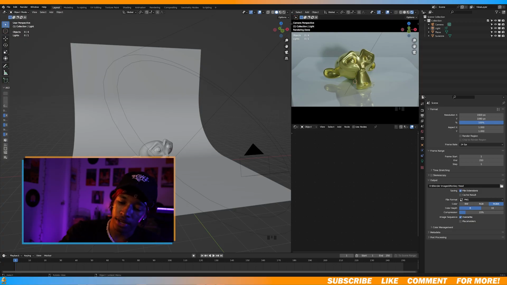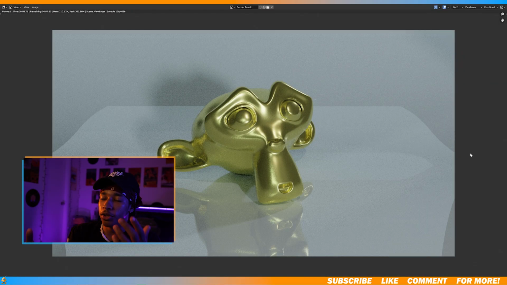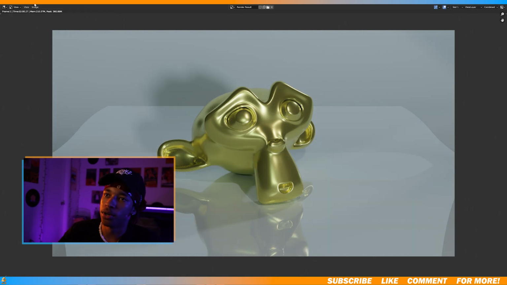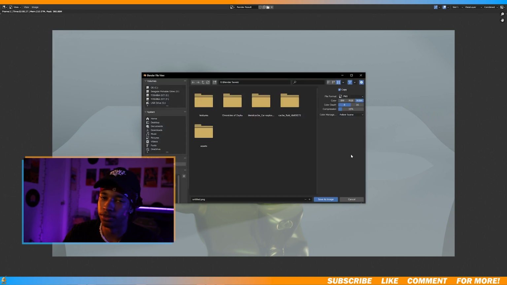All right, and then once you're happy with your render, you can go ahead and hit F12. And then now you can just wait for your render to finish. All right, so once your render is finished, what you can do is go ahead and hit image and then save as and save it to wherever you want.